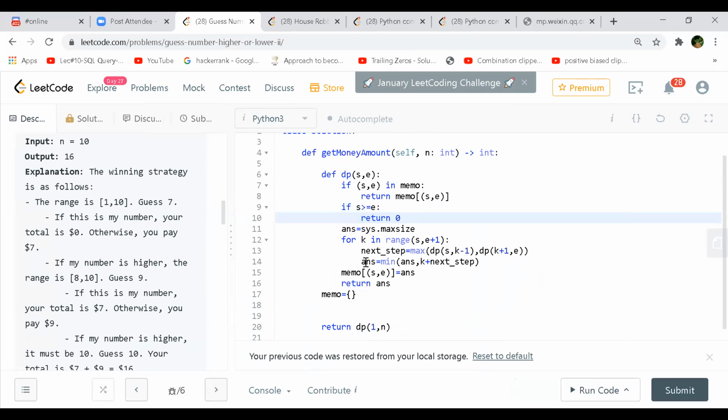Whichever is max, we put it here, and then we take the minimum of k plus the next step and the answer, and just put it in the memo again. More of an egg drop, it looks like. Yeah, it is exactly.